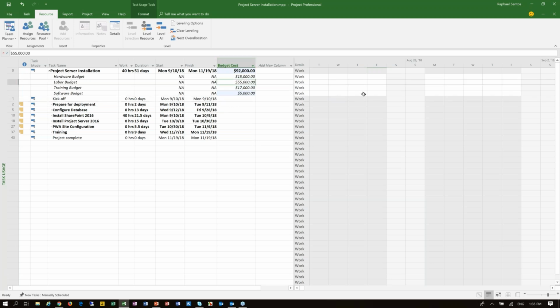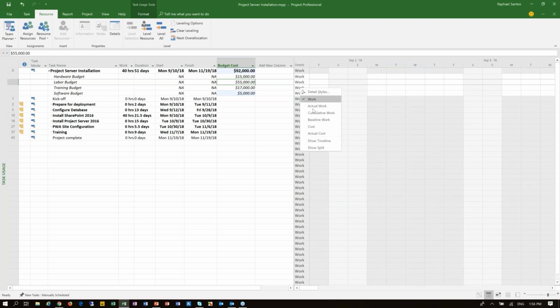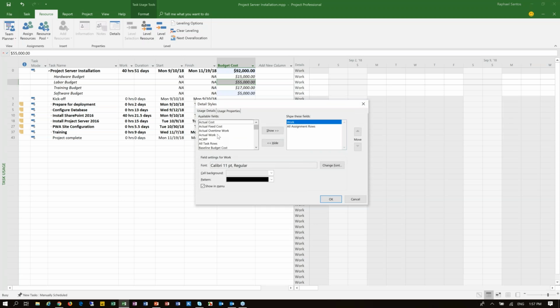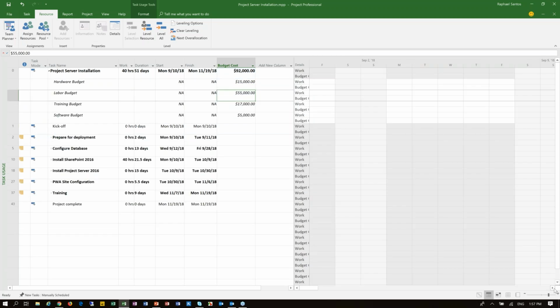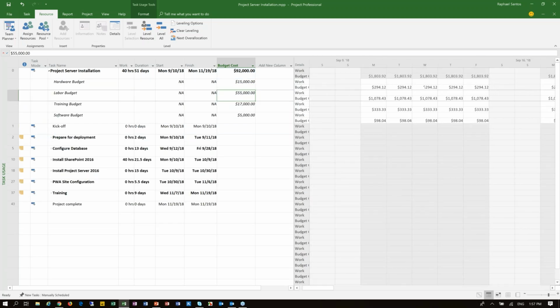And if I wish to see how the budget cost is being distributed over the project, I can just insert here a new field, which is the budget cost. So as soon as I ask Microsoft Project to display my budget cost, I will be seeing how the budget cost is being distributed over time based on my project duration, for example.